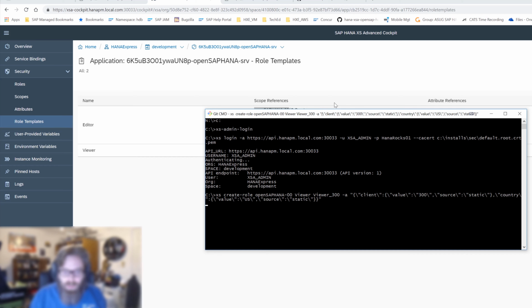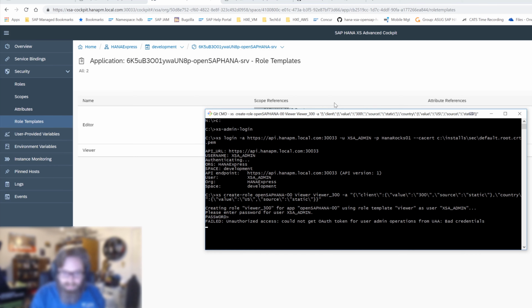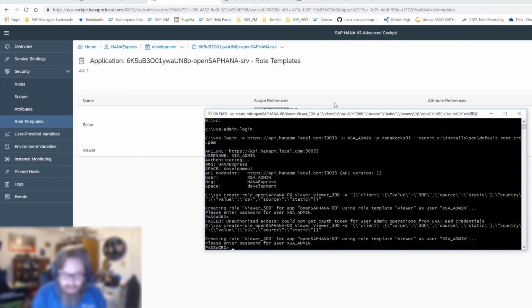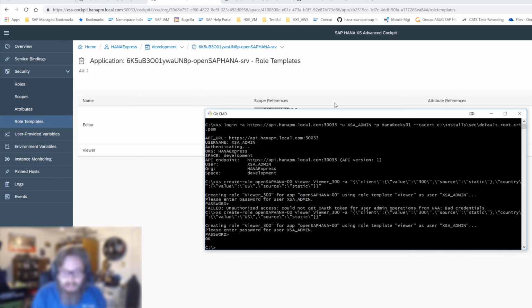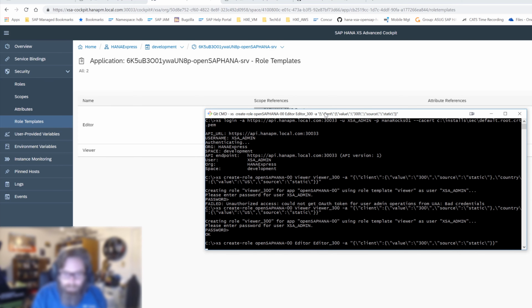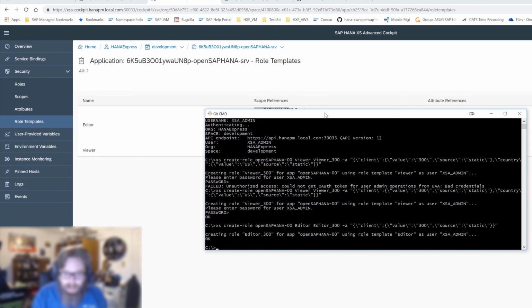So what you see here is I've issued the command, and then it asks, yes, I hit enter a little too soon there because it wants me to reissue the password for XS admin. That's the user I'm logged in as. And just because I'm creating a role, this is a security feature. It wants to make sure that I reissue the password. It has now created the role. Now let me get the command for the editor role as well. There we are. And it has created that role.